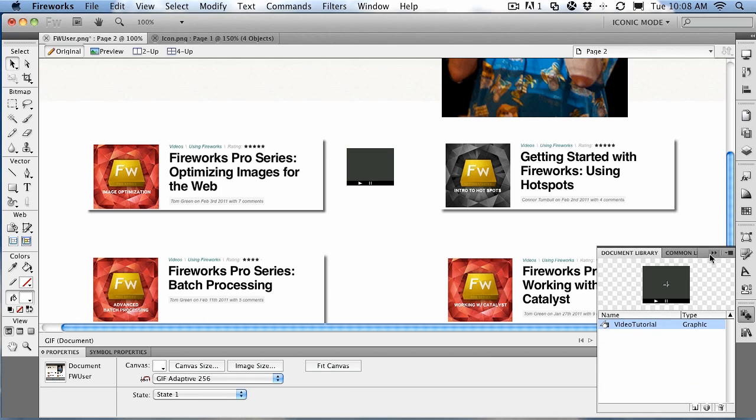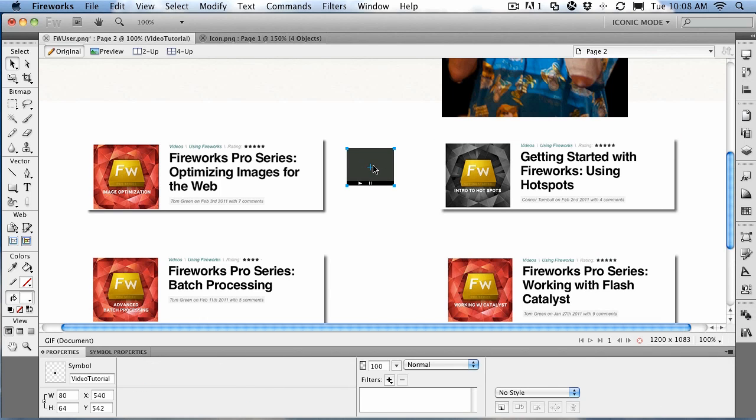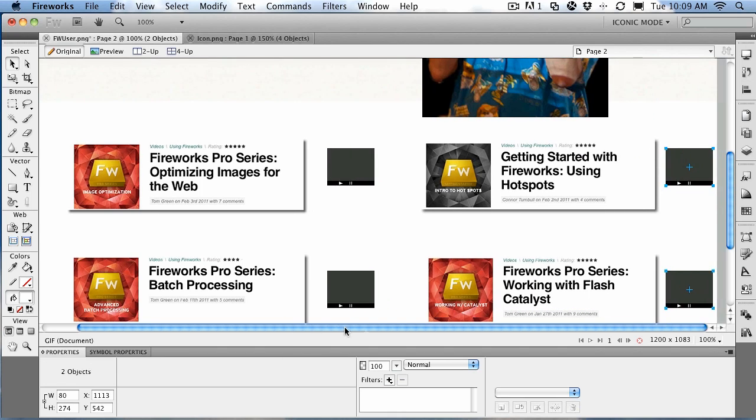Now, the really cool thing about this is because it's a symbol, we can add extra instances of it. It's just simply by holding down the Option or Alt key after you select it, and then click and drag. And I can take these two with the Shift key held down, hold down the Option key, click, hold, drag, and I can add them over here as well. So if I come over a bit, there we go.